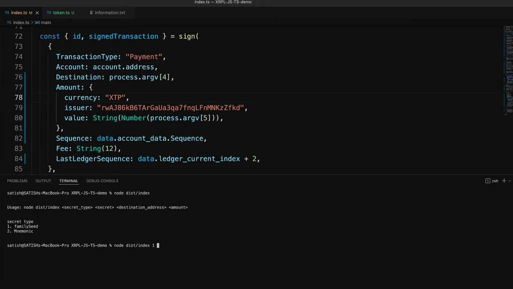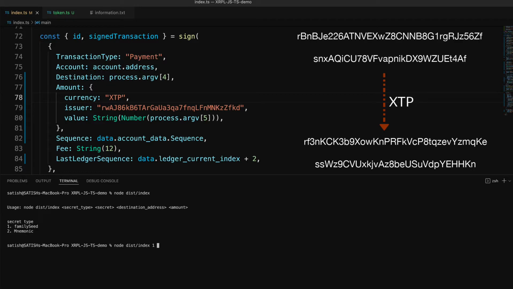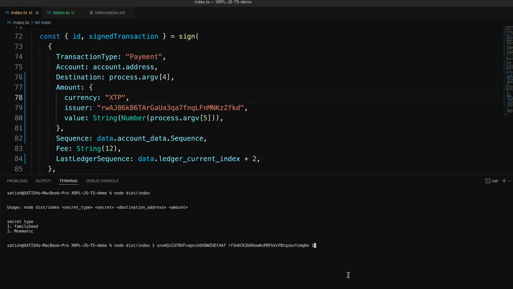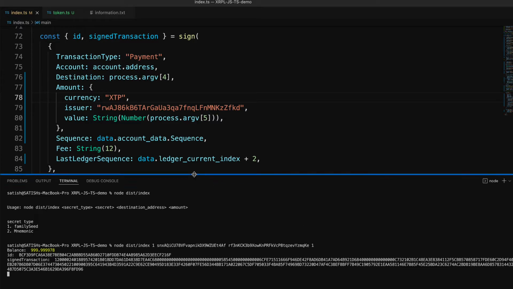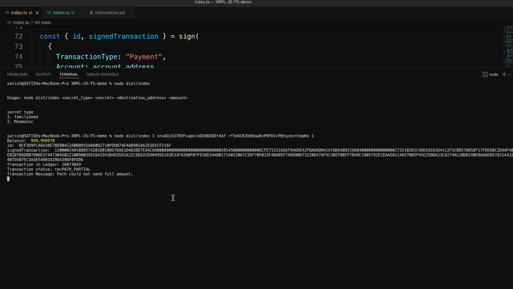We have a family seed. I'll copy the family seed of our operational address, which in today's video we are calling the seller's address. We'll be sending it to the customer's address. So I'll just try to send 1 XTP. This should in fact fail. I'll tell you why. Let's first see the error message and then let's try to fix it.